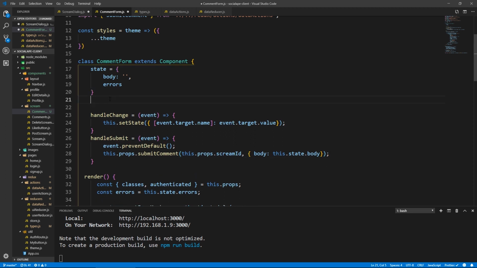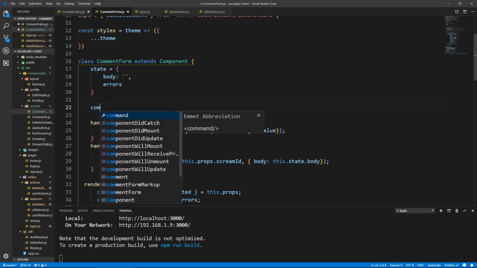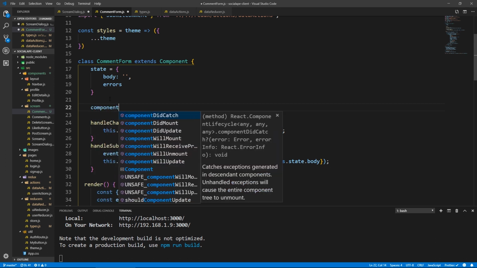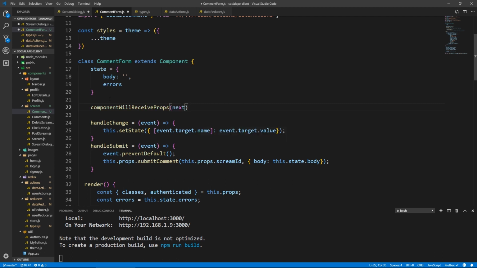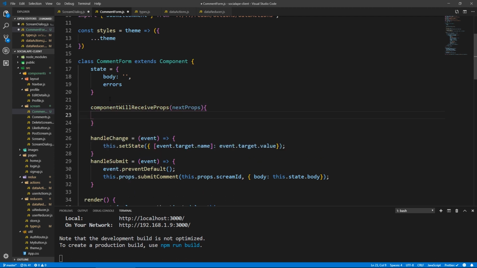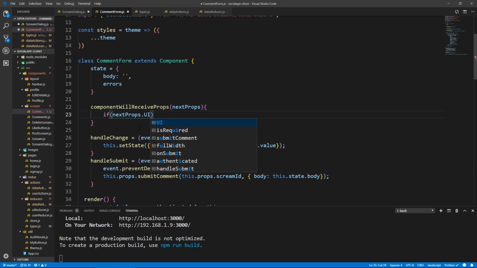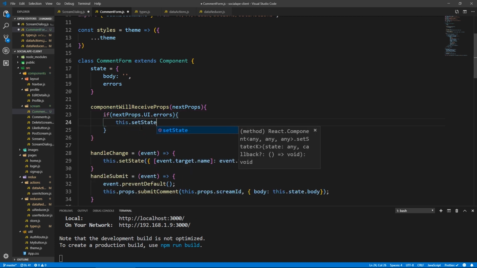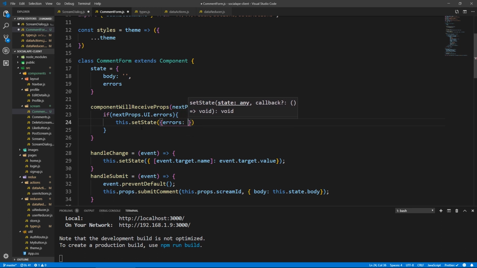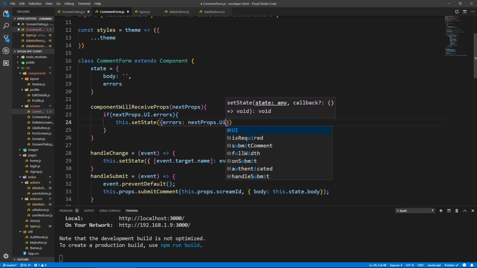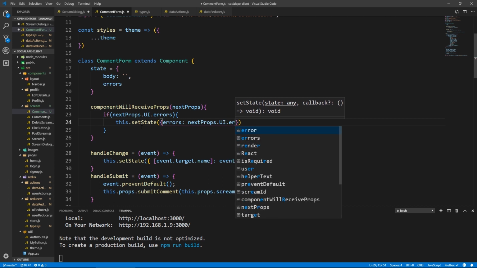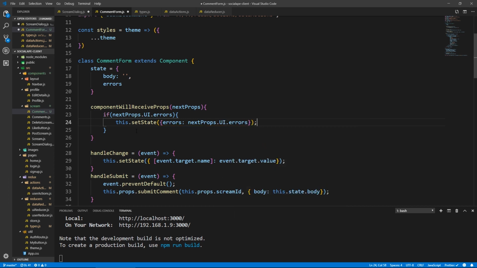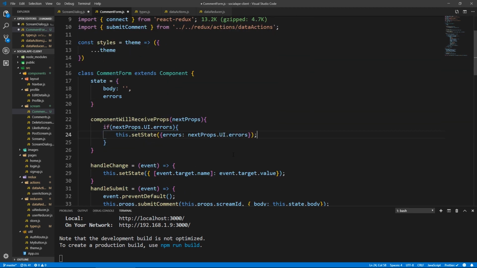And we need to get the errors as well in case there is any. So let's say componentWillReceiveProps, nextProps. Here we need to check for them: if nextProps.UI. Did we get UI? Yeah, we did. If nextProps.UI.errors, then this.setState errors nextProps.UI.errors. Cool, I think this is it. Yeah, this is it. Let's test this out.